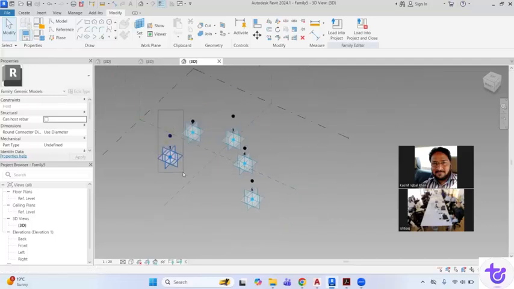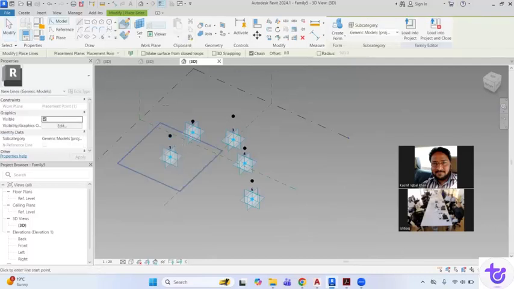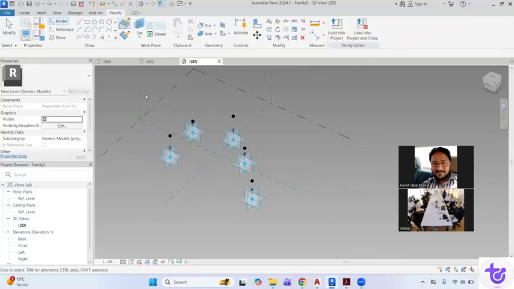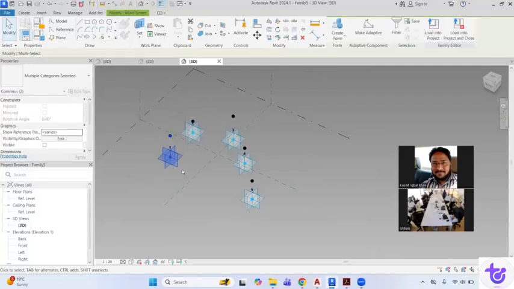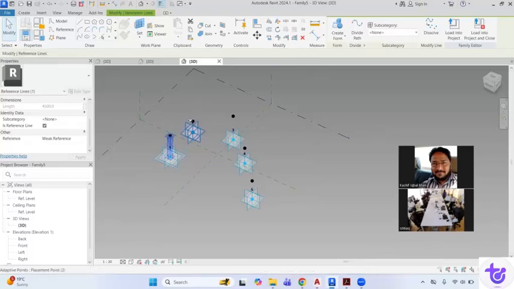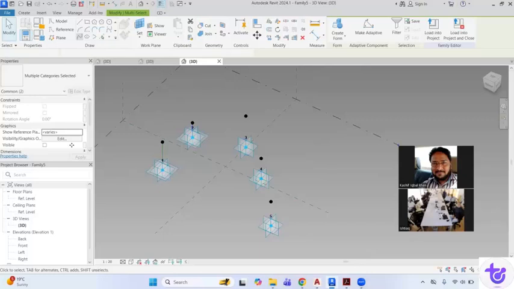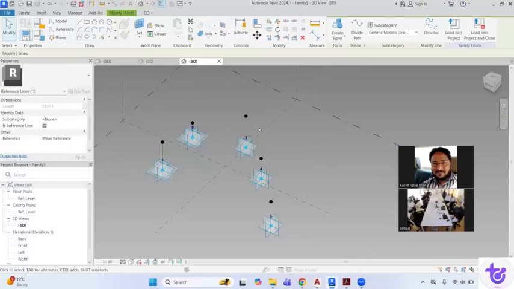Now we will pick them one by one and connect them with a line. Okay, let's make it a spline, and then check "is a reference line", just to make it a reference line. We'll have to select these two, then click on spline and check is a reference line.